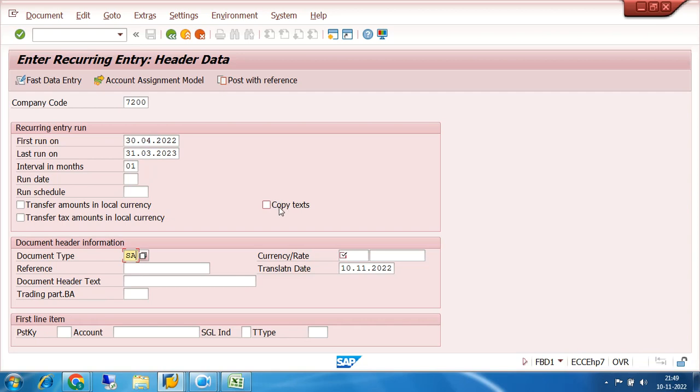What will be the document type for my rent provision? SA. What will be my currency? INR. Then the translation date also I have to remove. Let us have the translation date say 1st April 2022, in the beginning of the financial year, as I decided that this will be my recurring entries.